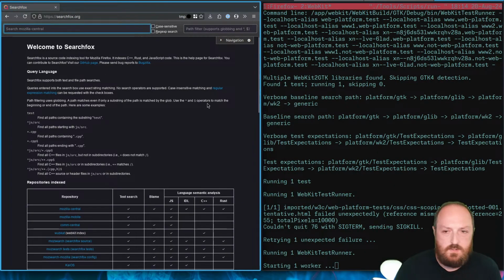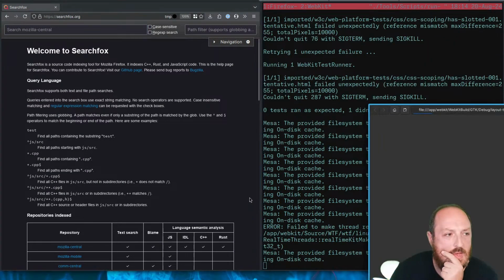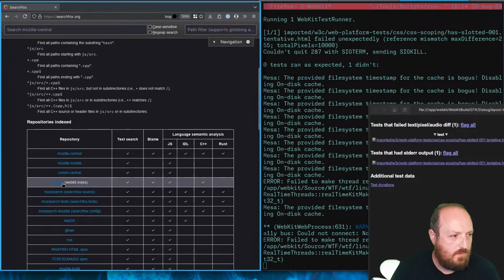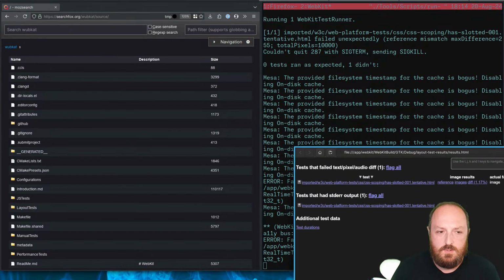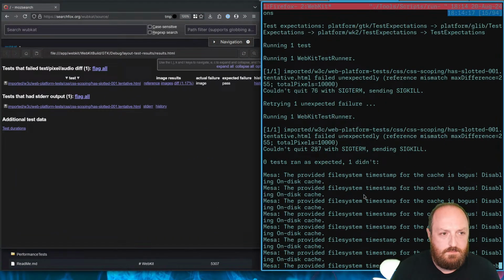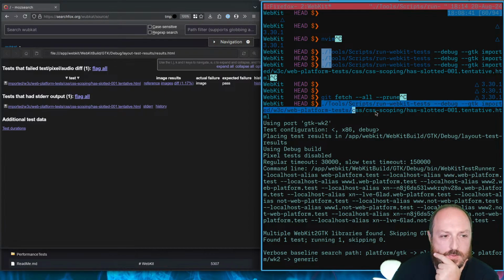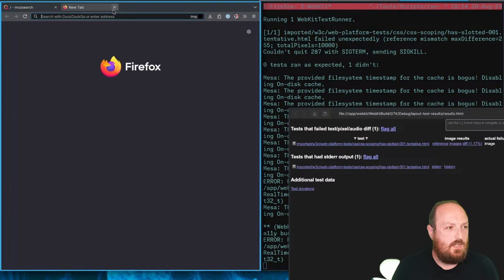What do we need? We're going to use Searchfox. Searchfox is great. It's like an index of all of the repositories. I'm going to load up WebKit, which is the WebKit repository. I've loaded up the tests. I've imported the tests that Westbrook graciously wrote. Let's go see that.